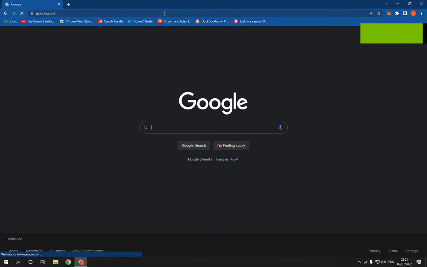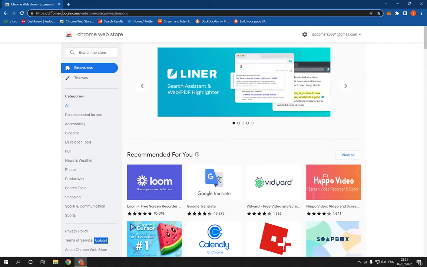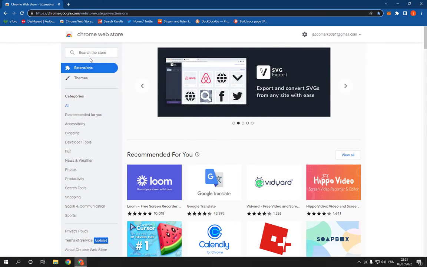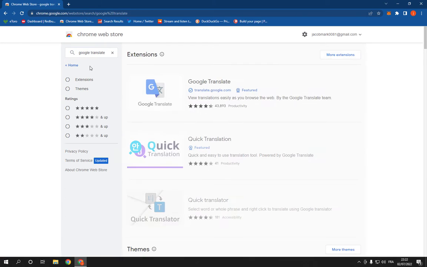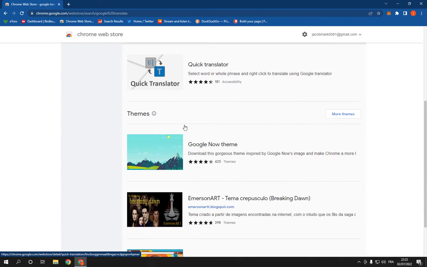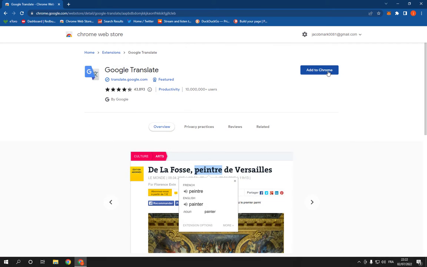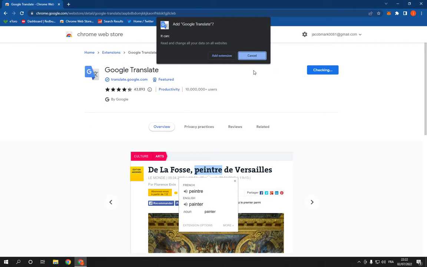How to download and add Google Translate extension on Google Chrome browser. Hello guys, all what you have to do is go to chrome.google.com, or you can just search for Chrome Web Store on Google. And now all what you have to do is go here and search for Google Translate like this, and you will find it as you can see. Now click on it and click add to Chrome and click add extension, and it's gonna be added to your browser.